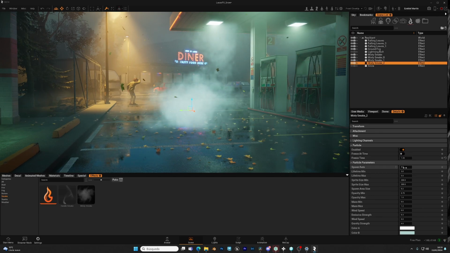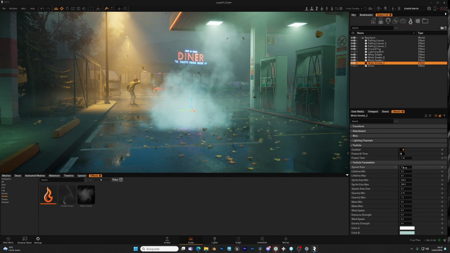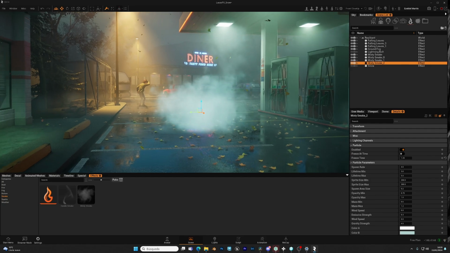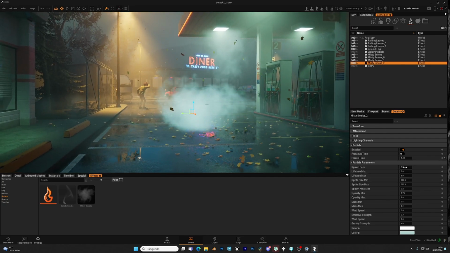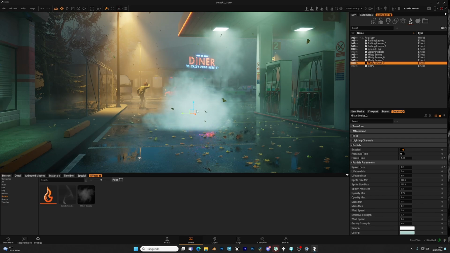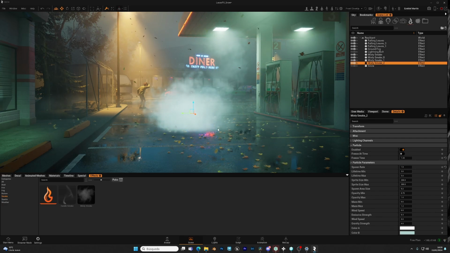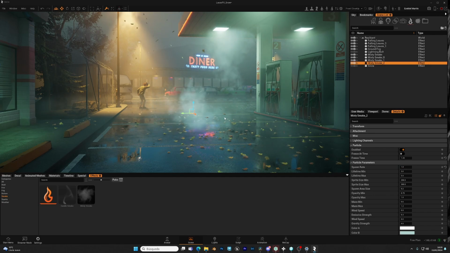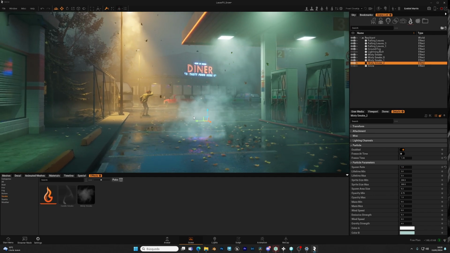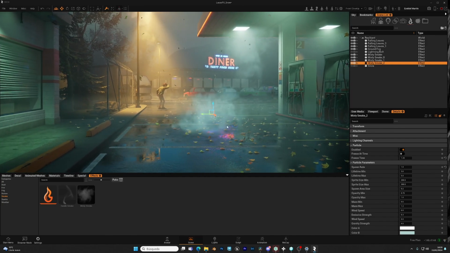Now, the spawn rate is the rate at which the particles appear. So a bigger number, in this case, will create thicker smoke. A lower number will create a less dense smoke.